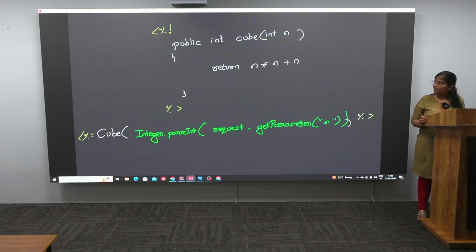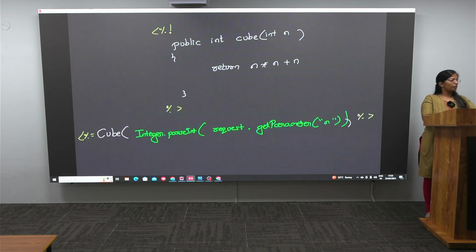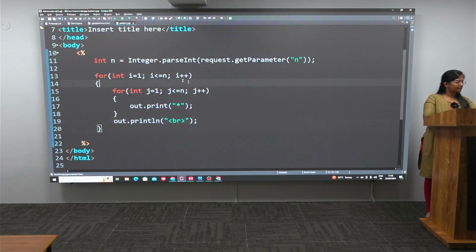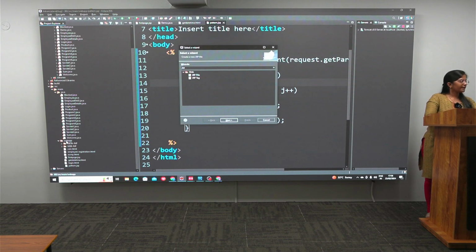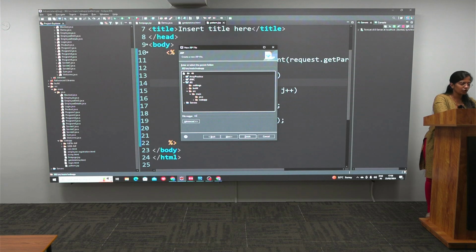Okay. Let us go back, execute this and check will it work or not. Okay. So, let me take you back. I will just go over here. Inside your web app, I will create one more JSP page. I will say it as JSP file and I will say it as cube.jsp.